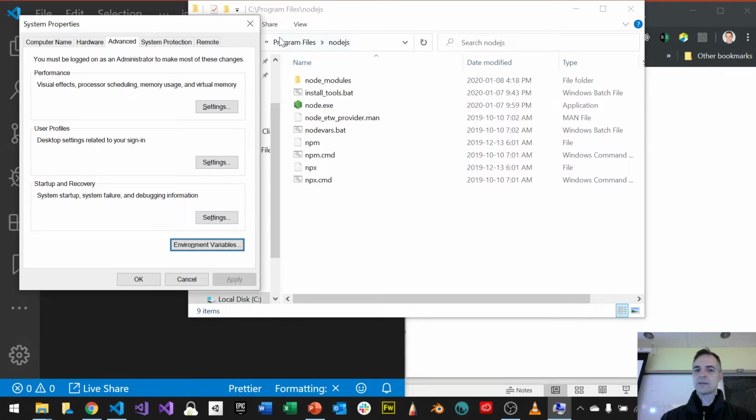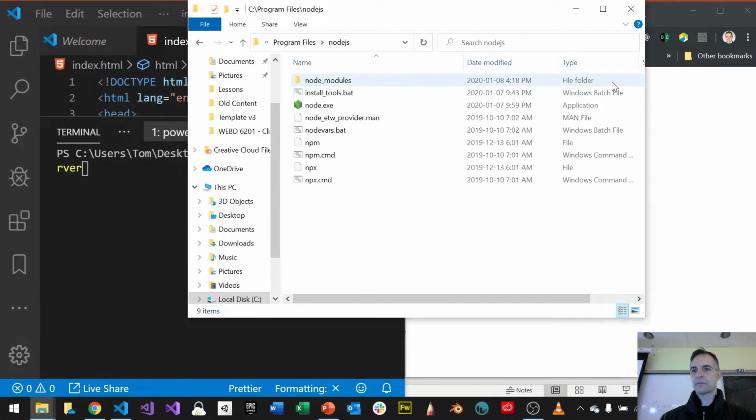And then once you've done that, make sure that you close down Visual Studio Code and the command prompt and relaunch everything. And then try light-server again. Sometimes that is the problem. Let me know when that works for you, if it works for you.